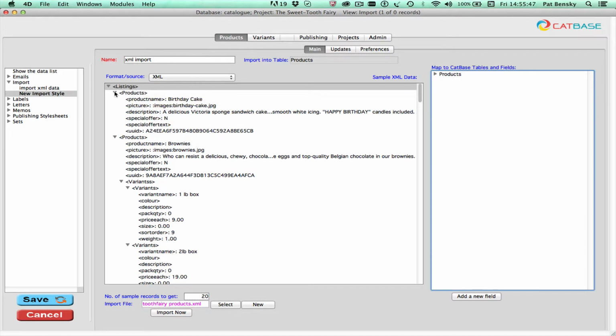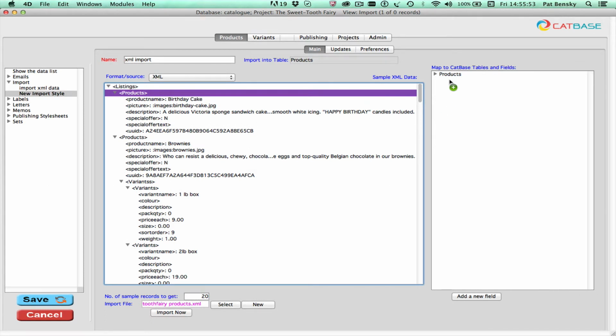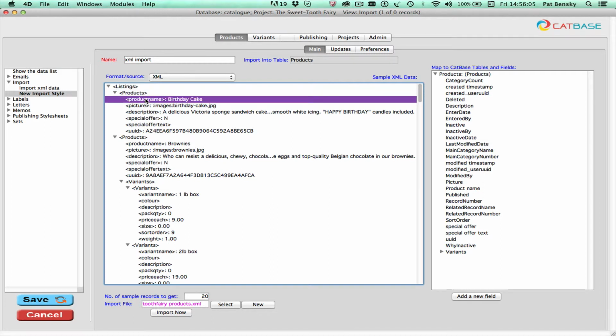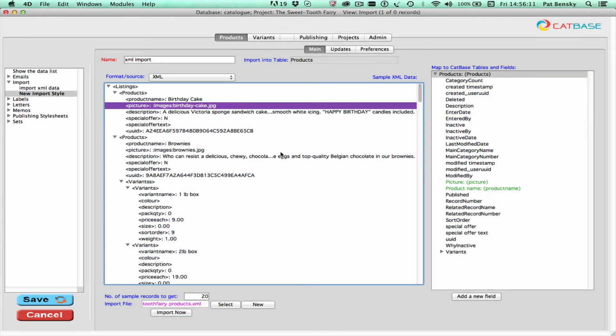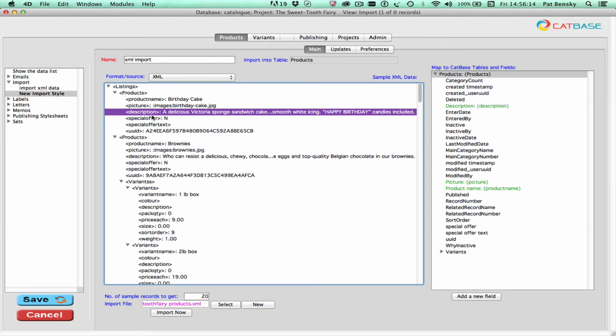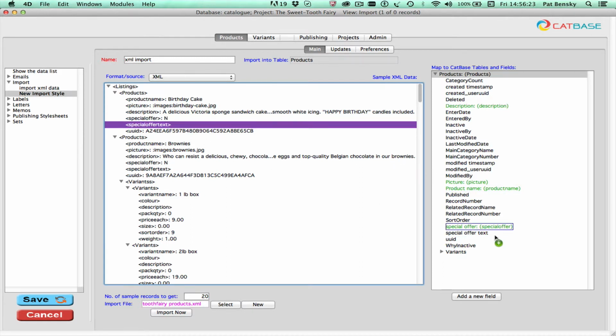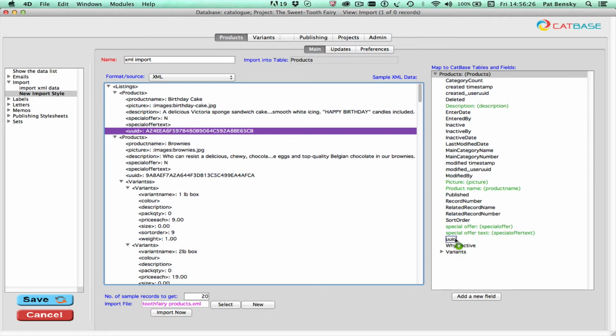First of all, we've got the top element, which is the products table. So I'm going to drag that over and drop it onto the products table name in CatBase. Now you can see it's got products mapped to products. Now I just need to map the individual fields. So product name from the XML file goes to product name in CatBase. Picture goes to picture. It happens that in this example the fields are all named the same in both the CatBase file and in the XML file. But that may not necessarily be the case for your project.